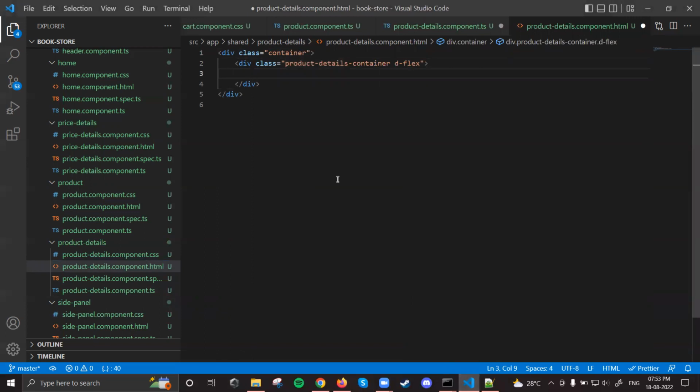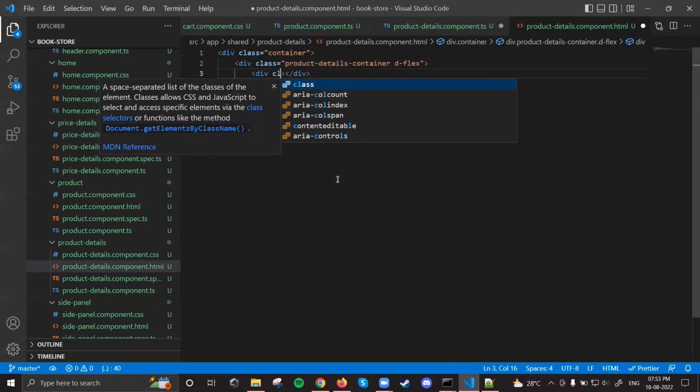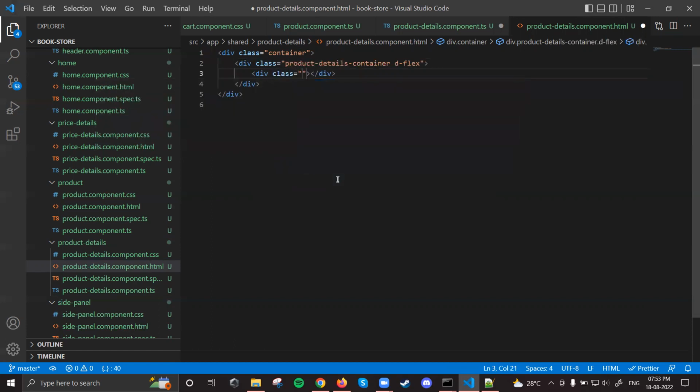Okay, so div class is equal to left container. Inside this left container we'll have first the image and then the buttons. Okay, so again I create another div. For this div I need to give a class as maybe product image or something, product image.